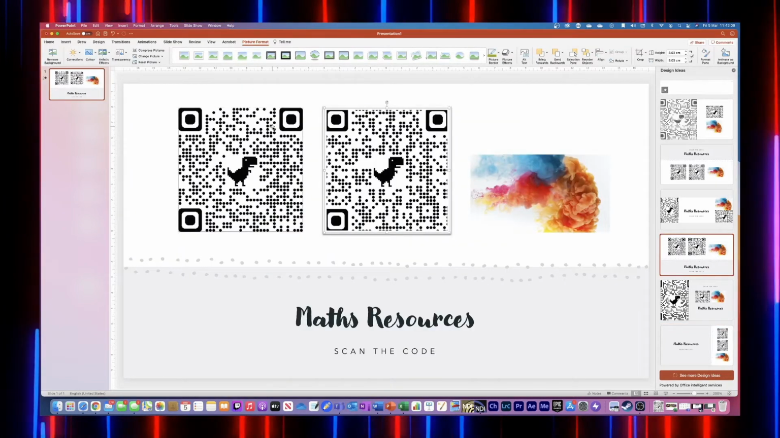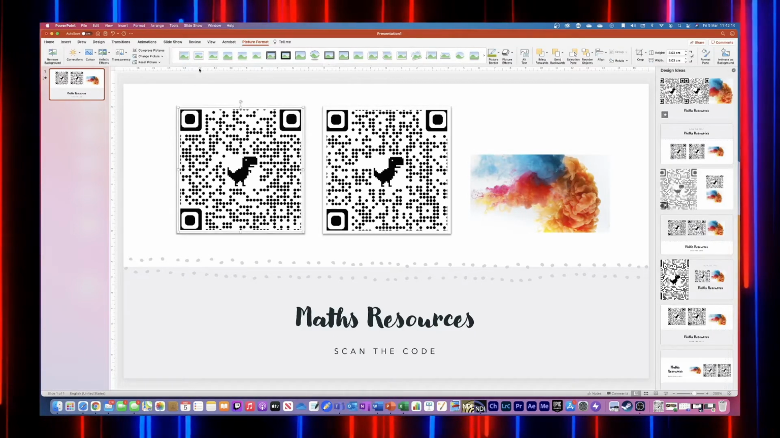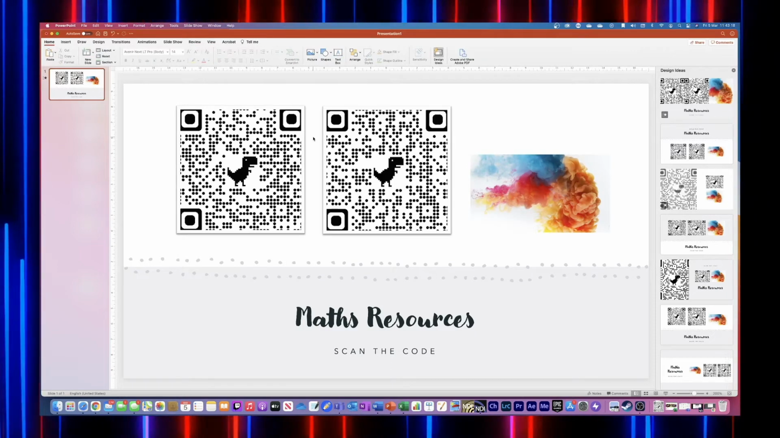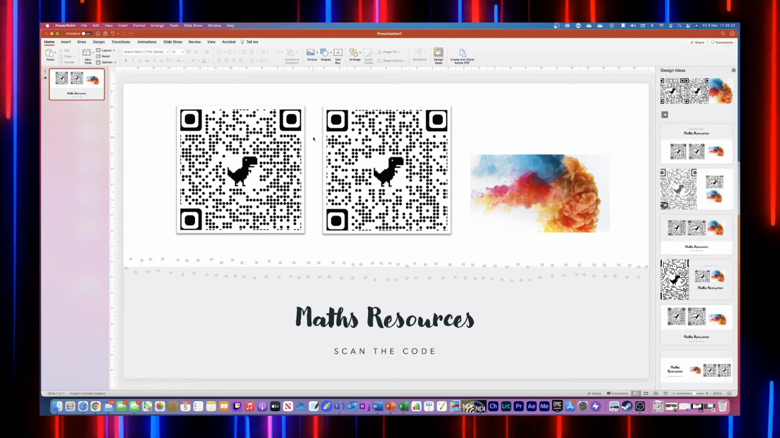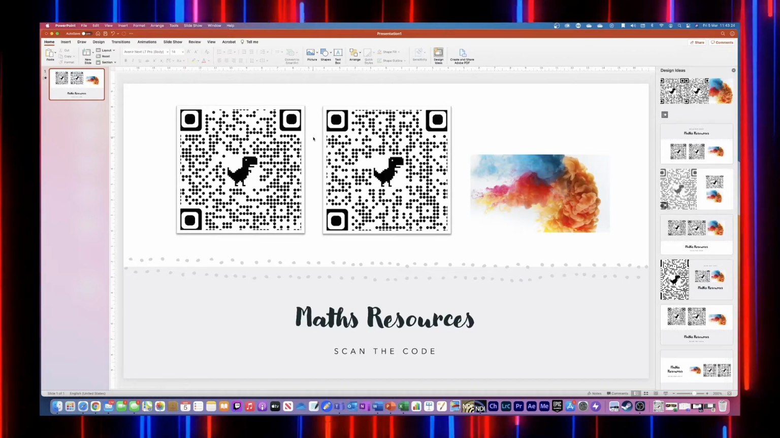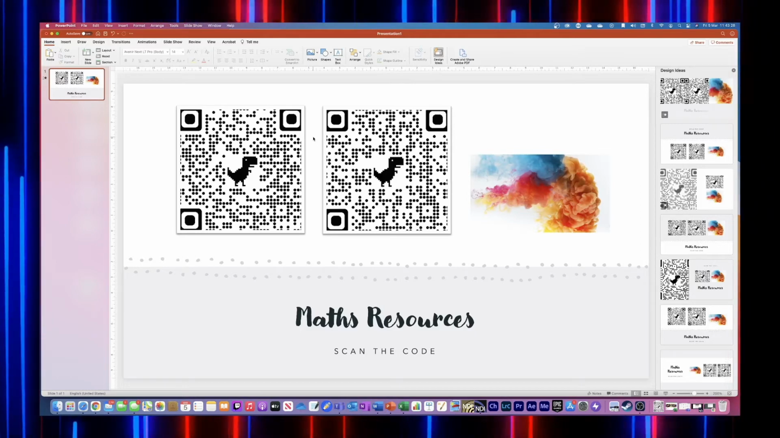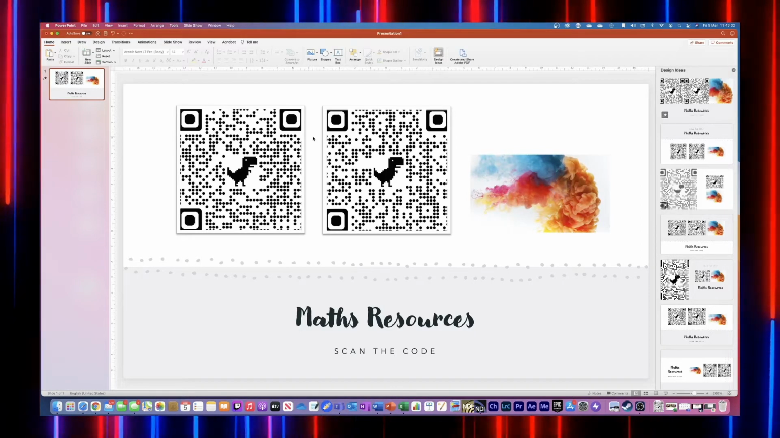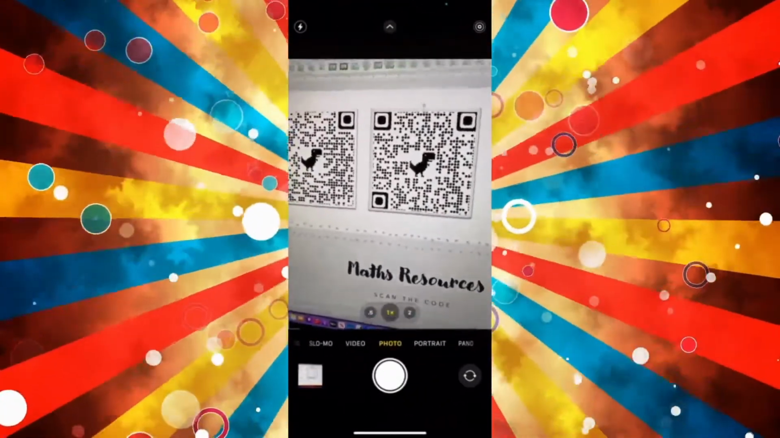And again, it's just making sure, however we've got those background pictures set up, that they're nice and clear. You can test them out then to make sure that the QR code actually works. So what we're going to do now is switch over to the phone, and once we're in the phone, what you'll be able to see is that we can scan this QR code and it'll take us to those questions.